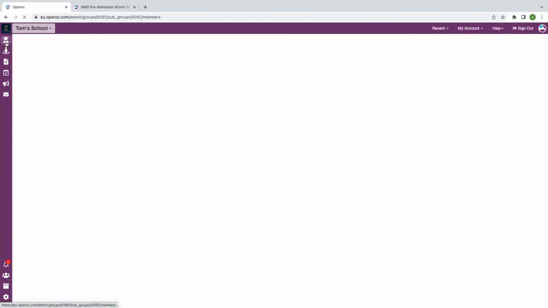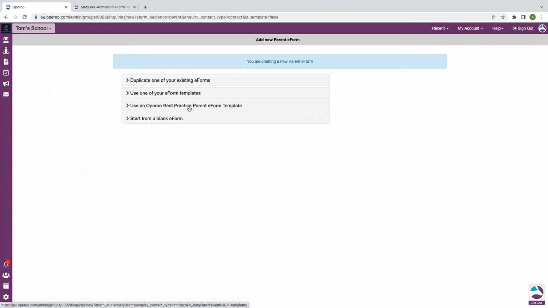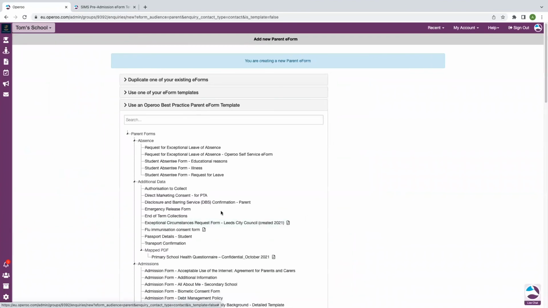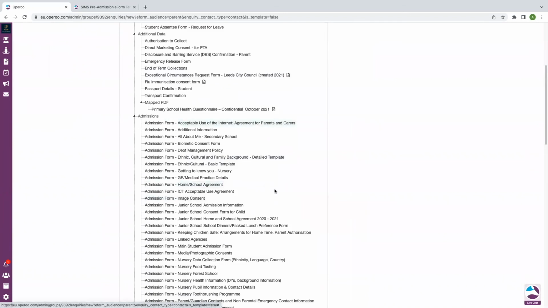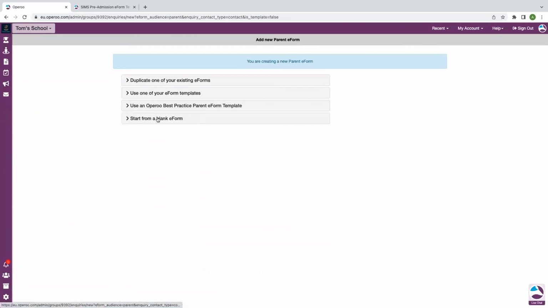So I'm just going to jump back into my students, add eForm, and then add parent form. From there, you can choose an Operoo best practice template. Again, we have multiple form templates that you can choose from. For example, a medical practice form, a getting to know you nursery, all about me. There are homeschool agreements. So you can choose one of these forms and then customize it to your requirements, or you can start from a blank form as well.